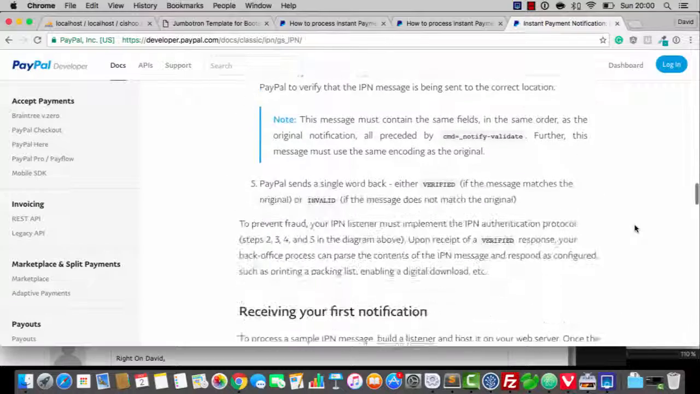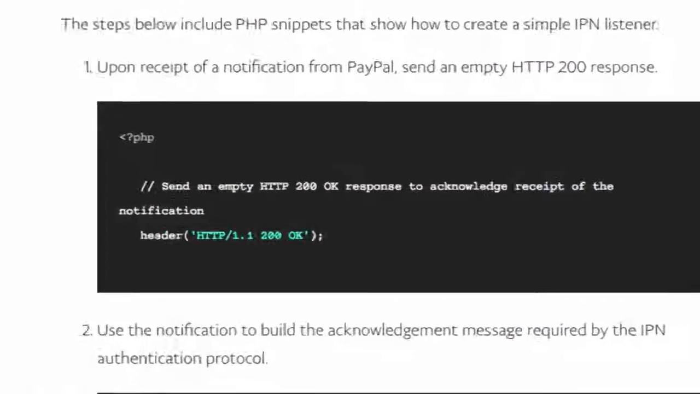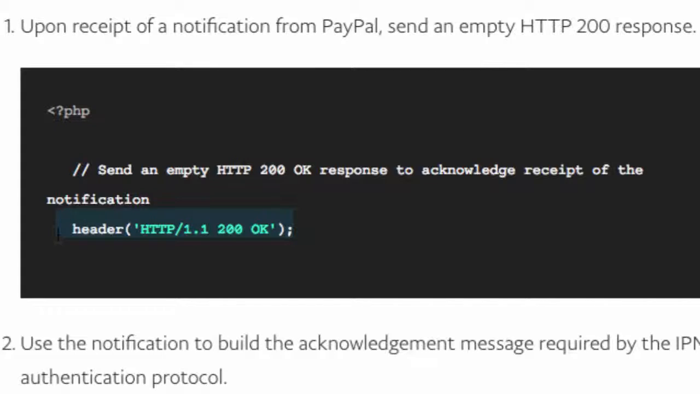The very first thing that we need to do is send out a header 200. Just send that out and let PayPal know that everything is cool. We spoke about headers in the last video. I have read that if you don't have a header 200 going out, PayPal can just keep on sending those posted variables over and over and over again, which is uncool. So that's step one. It's the header thing.